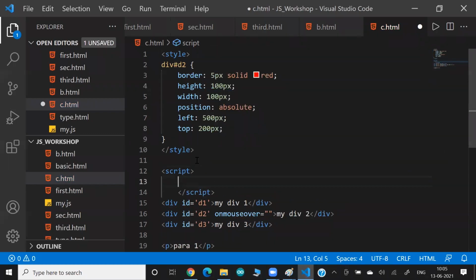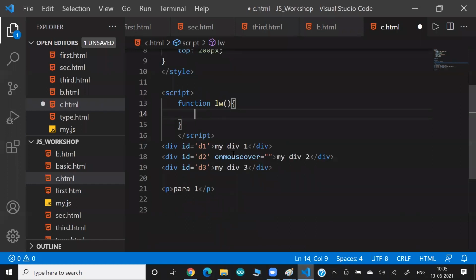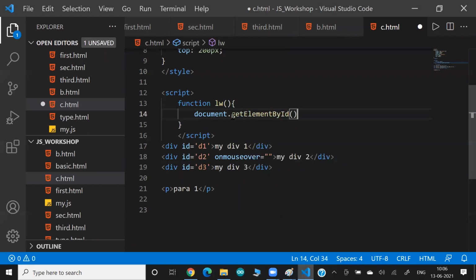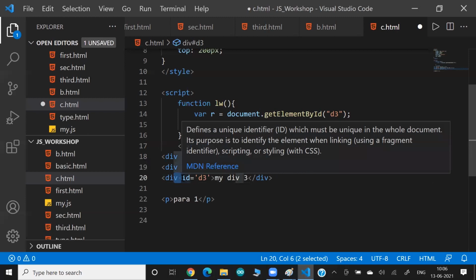I'm going to create a function, let's call it LW. Now in this function, in the current document, I want to do something on this particular position, using getElementById. I showed you yesterday, this is the function that will retrieve the reference of this particular position, means it knows where this division element is located.